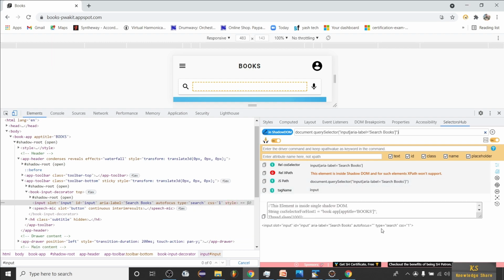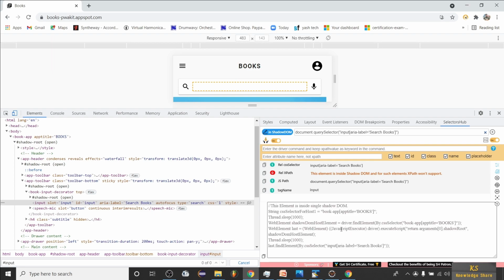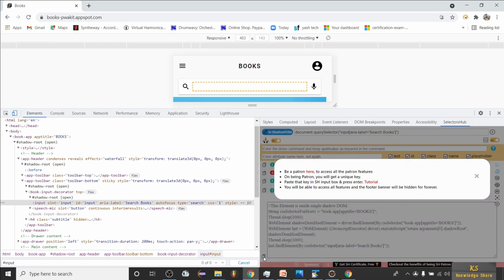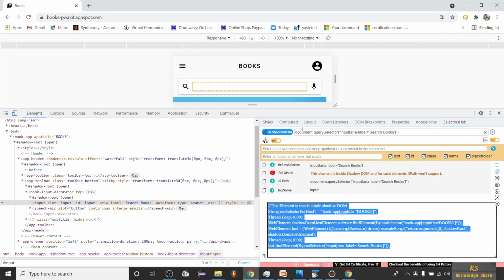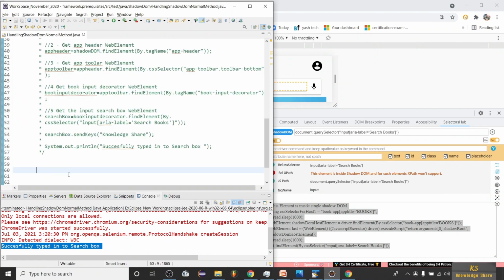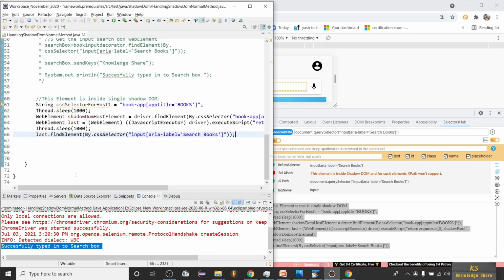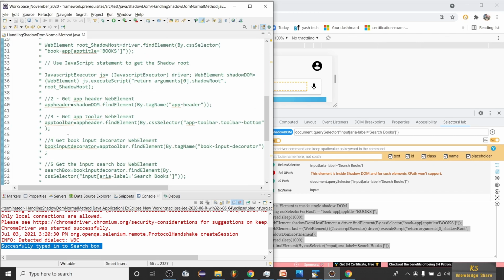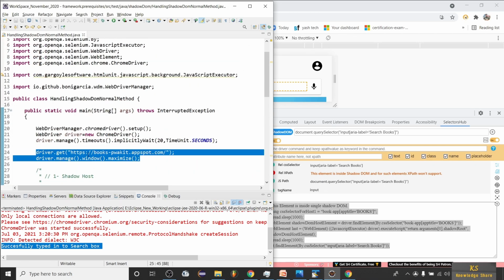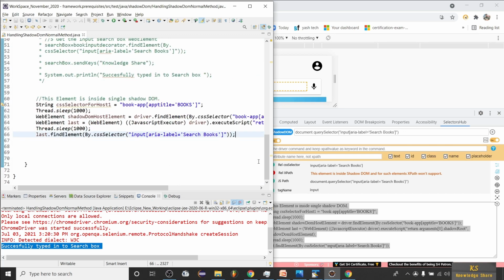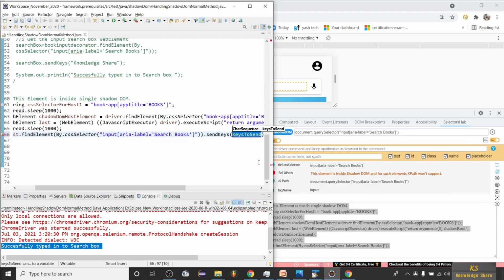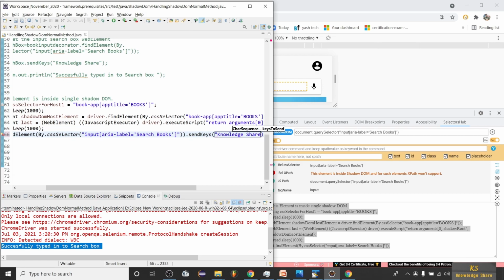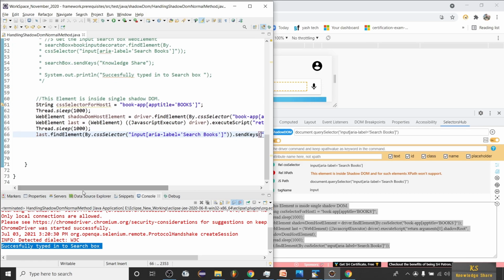And if you scroll down at the bottom, you can see some code here. Let me copy this code simply. Okay, let me copy this code and let me paste here. Okay, I haven't done anything. I have just given this web page name and I have just copied the code. So here let me give some text dot send keys of knowledge share. Okay, now let me run this code.